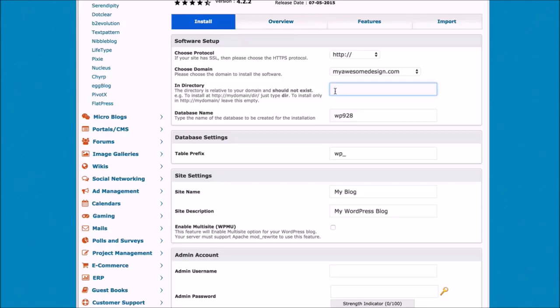If you want to install WordPress at a specific directory, for example, /blog, then you can just type that in there, or if you want to install it on the root, so it's just at .com or .net or whatever domain extension, then you can leave that blank there. That needs to be a directory that does not exist, and you don't need to add any slashes to it.